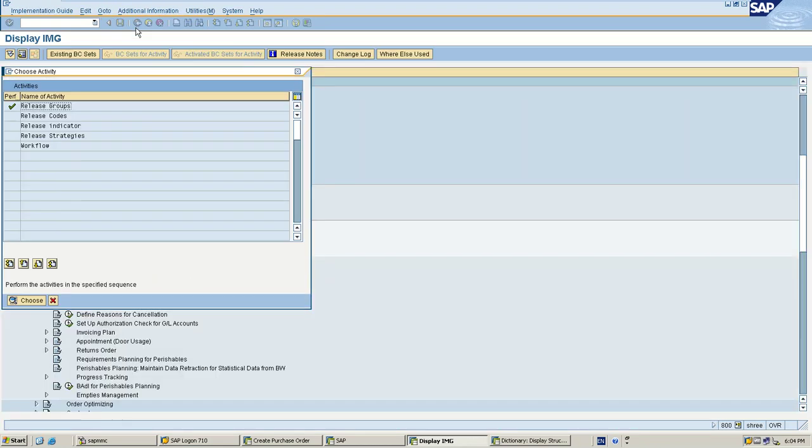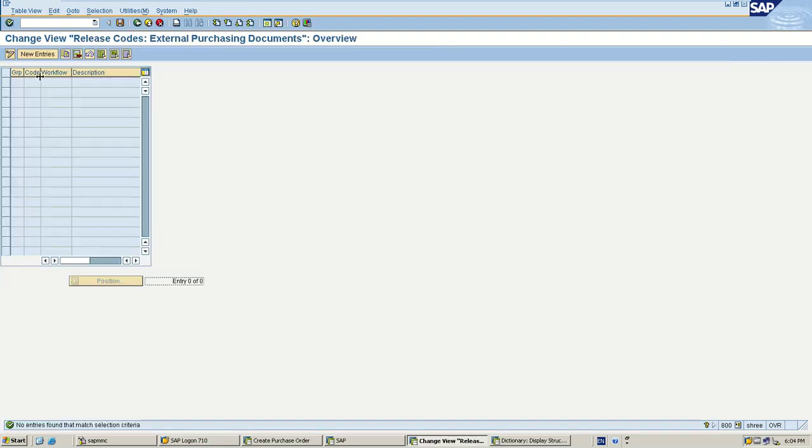Then we'll click on release codes. Release codes are like the persons who are going to approve that PO. Suppose the end user is creating the POs and we are sending them to the manager, and the manager is reviewing those documents and giving the approval. Then the manager will be our release code.